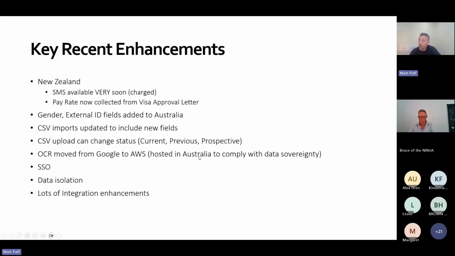We have moved our OCR engine. That is when you upload a picture, it extracts data from the passport. That was previously done by Google. The problem Google gave us is that they did that in America or the EU. They didn't do it in Australia. For some clients, that was a data sovereignty issue. We now do that in Australia using AWS. So all data for vSure is hosted in Australia.